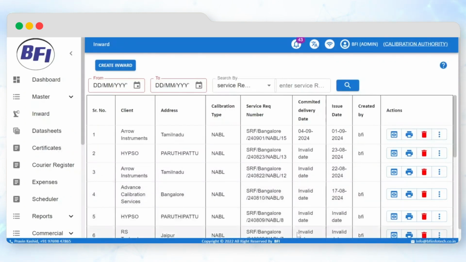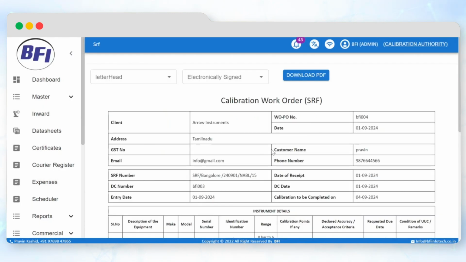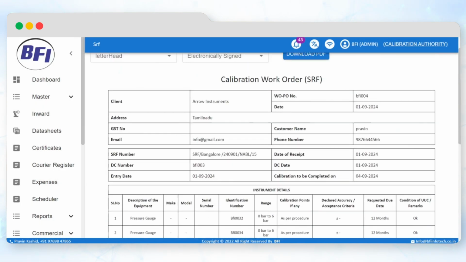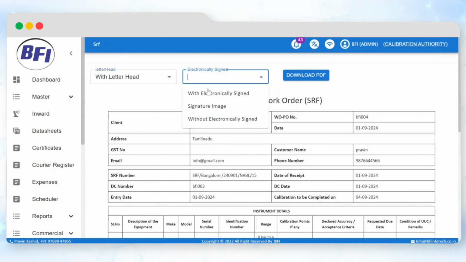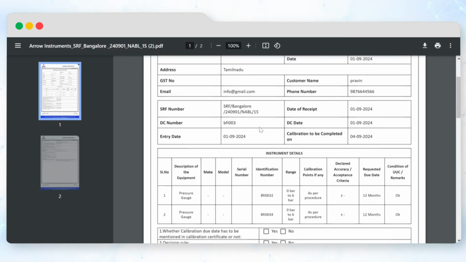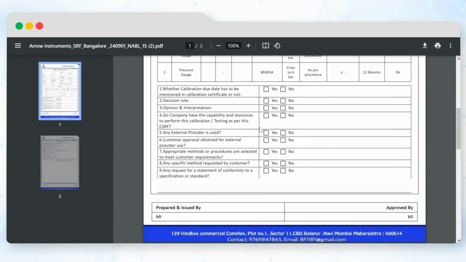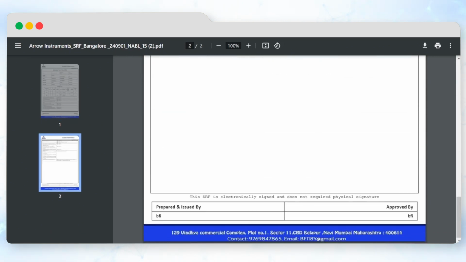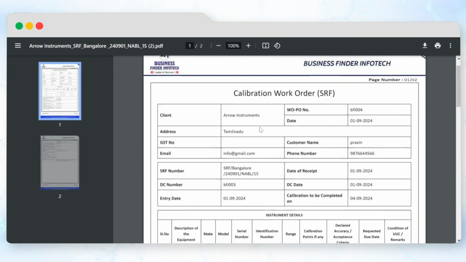Inward list. The software displays the inward list, allowing you to print the SRF, that is, Service Request Form, with or without a letterhead and with or without an electronic signature. You can also download the SRF, which is a completely paperless form that can be sent directly to the customer after inward creation. This streamlines the process and provides a digital output for efficient record keeping.